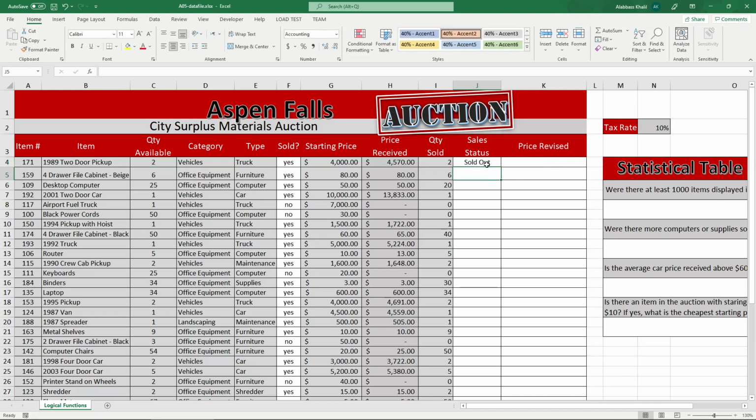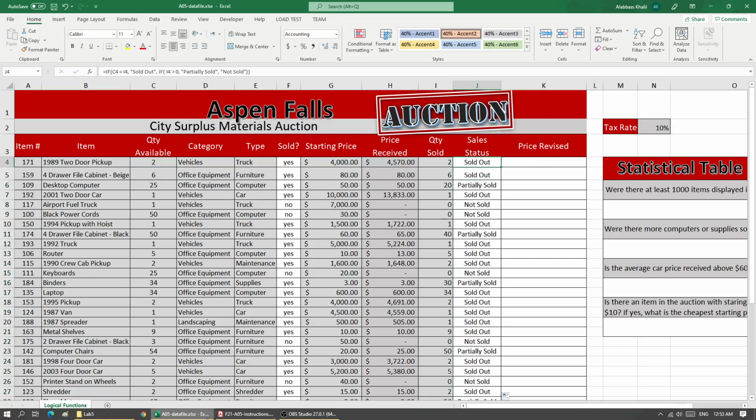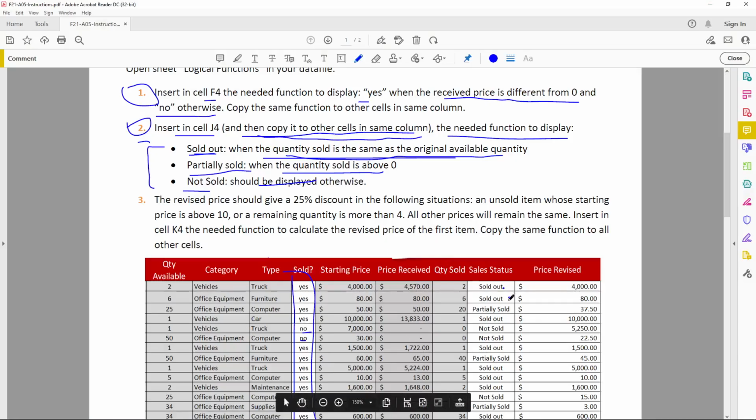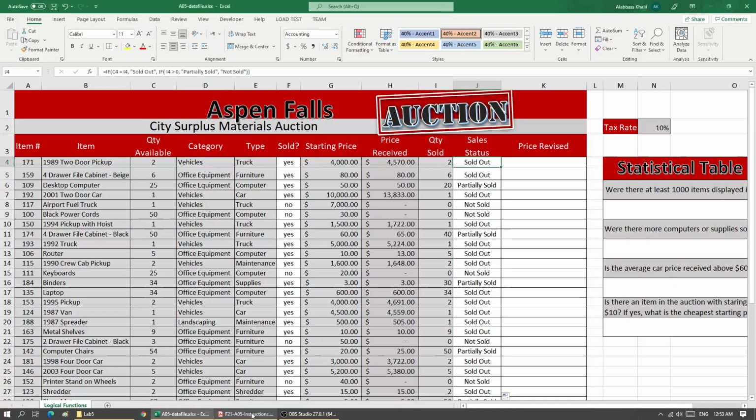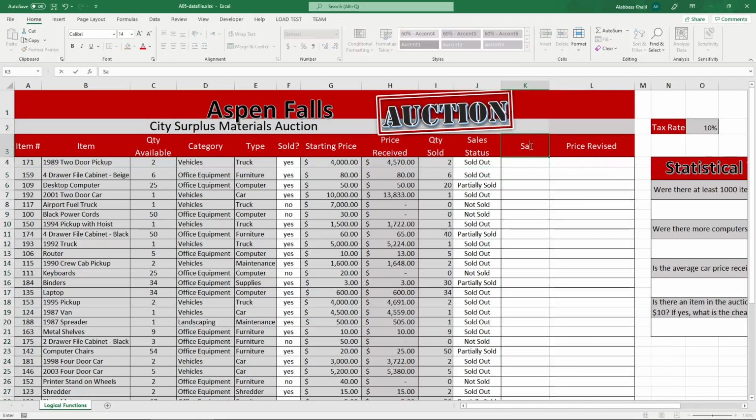We press enter, we double click, so it fills the whole thing. And as always, we can compare here. But as I said, this is not the only way to do it. There's another way. So I can enter here another column. I'll call it sales status version 2. In this scenario, I'll use the IFS function.